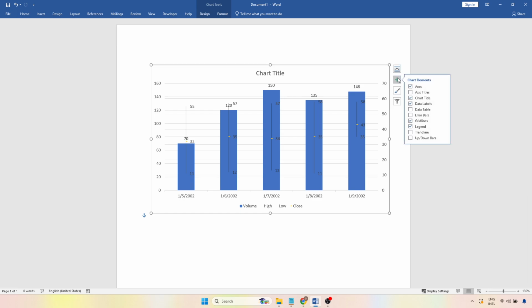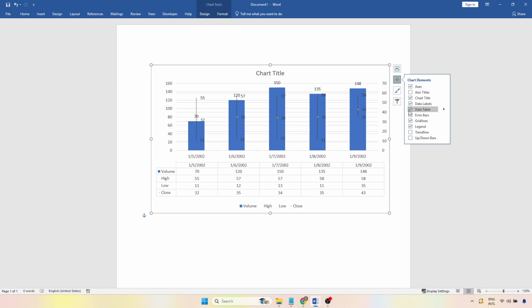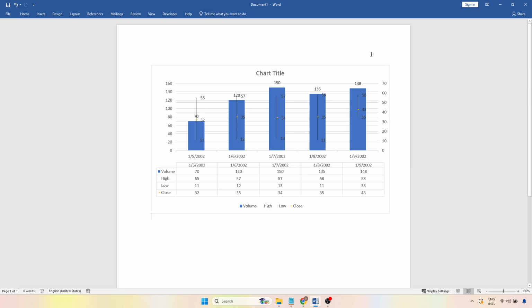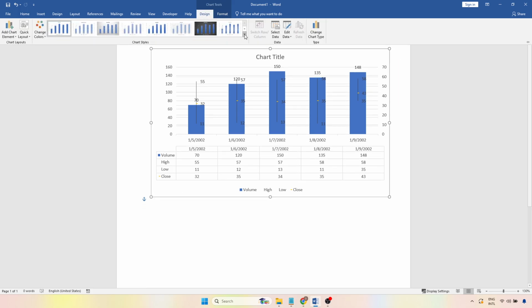If you want to change the look of your stock chart, navigate to the Chart Design tab. From here, you can explore different chart styles and color schemes to suit your document style.